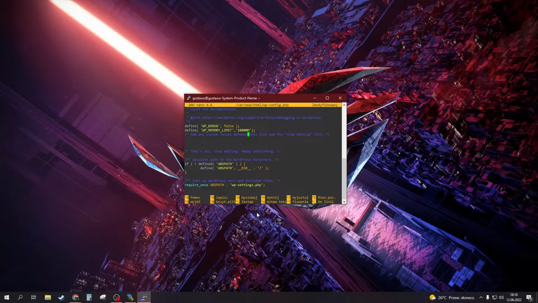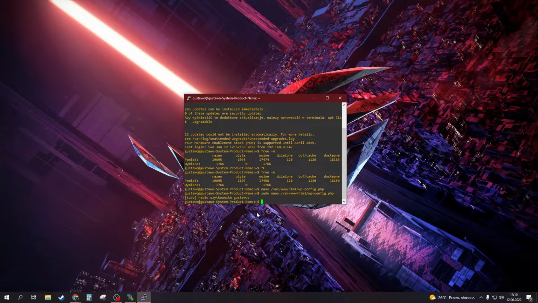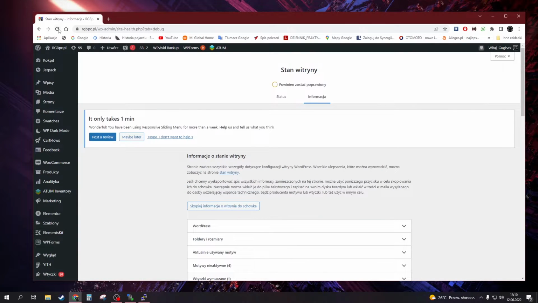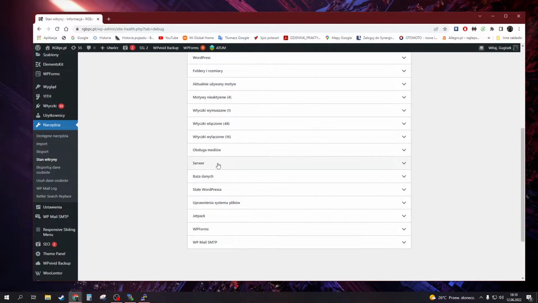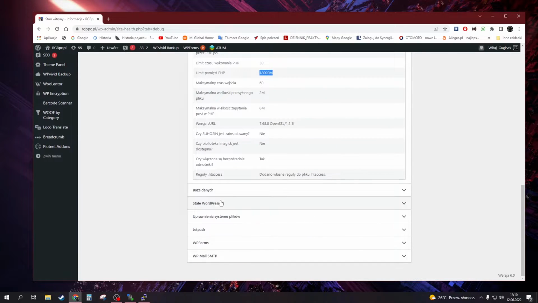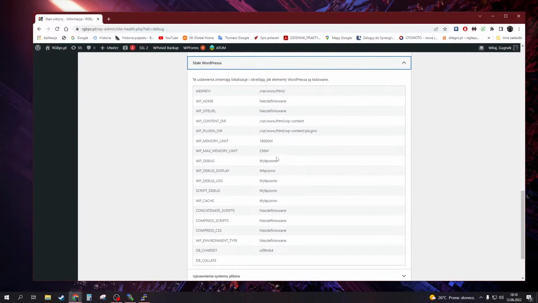We could press Ctrl O, enter, and Ctrl X, and then we can go to the website, refresh, and check it out. It's changed, and this label is also changed.